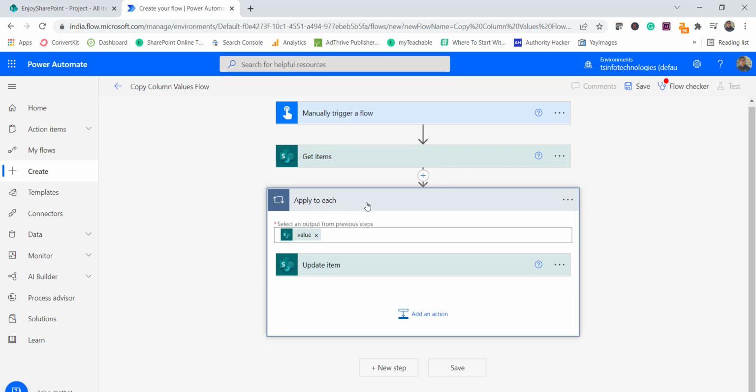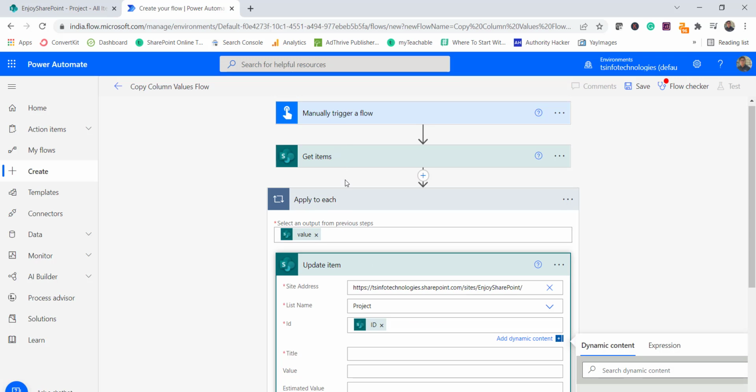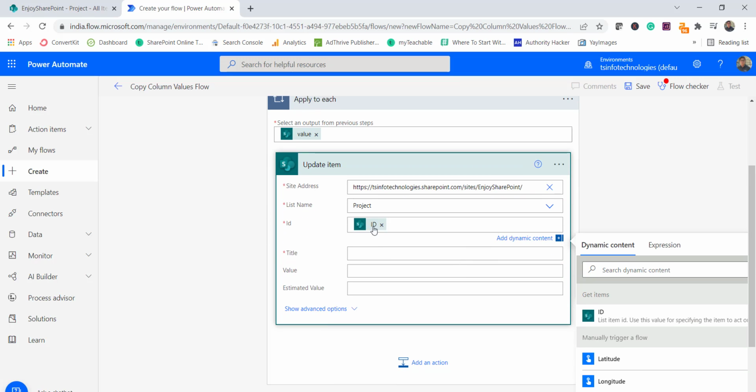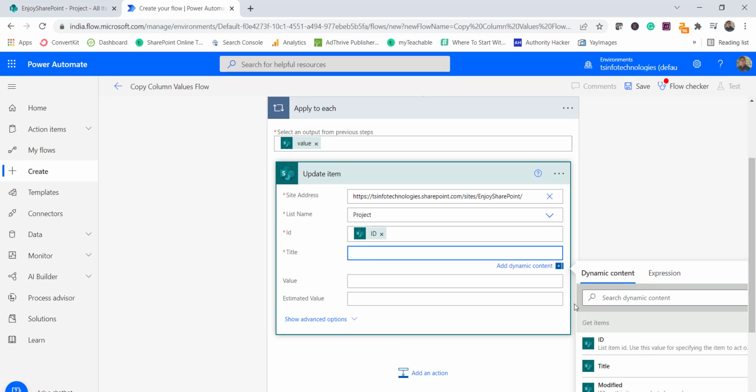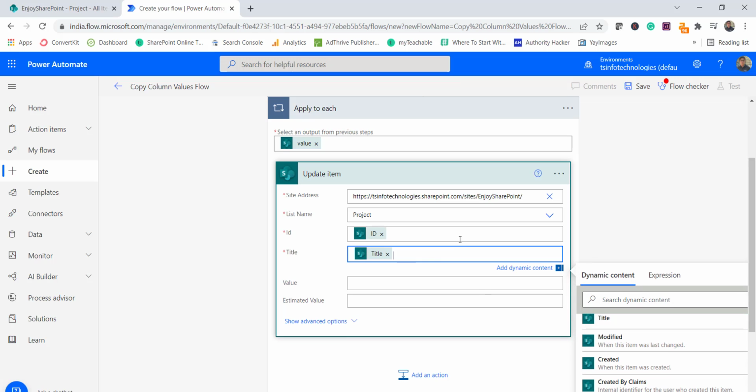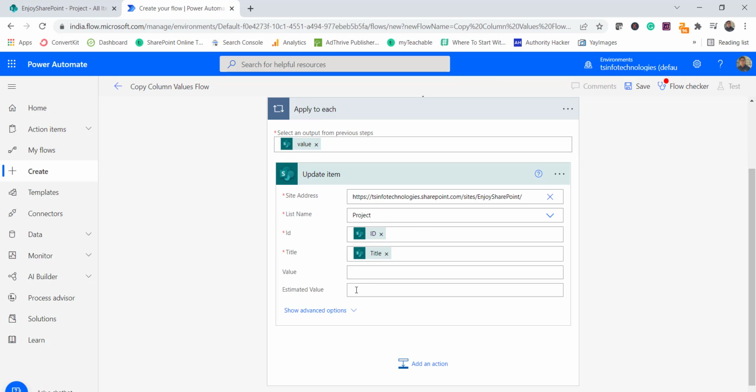Why apply to each block? Because the get items will return more than one item. That is the reason it is coming like this. That means whatever items are there, update item will trigger for all the items. Now in this case, ID will be ID, title will be title, and the rest we will not do this way. So in this case, what we will do is our estimated value.